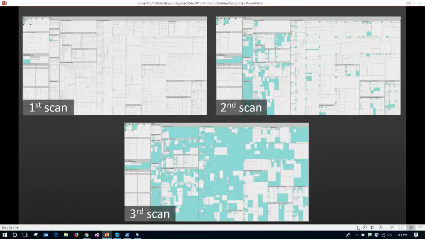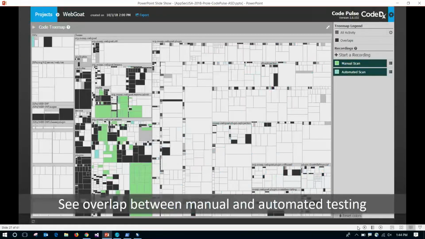So looking at the overall results, this is the first scan, second scan, and third scan. Now visually you can see that I'm getting better coverage just with this tool. You could also use it to compare manual and automated scanning. Within Code Pulse, you can have different recordings, and in here, everything that's black was found by both manual and automated testing. The things in green were just found during my manual scan, and the things in blue were just found by the automated scan. So it allows you to compare different testing approaches and get an idea where there's overlap.